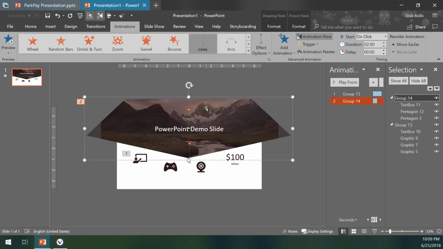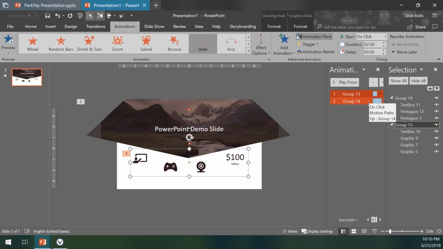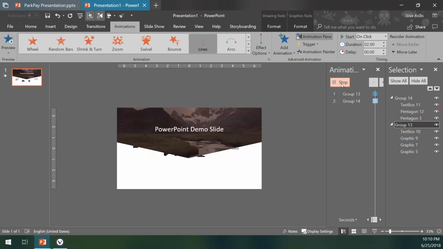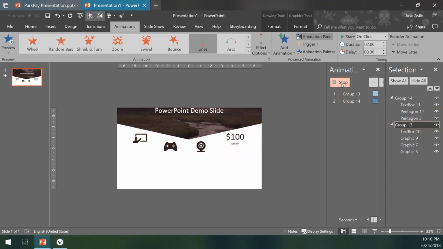Animation Painter allows us to copy the animation and just click on the element that we want to have it. The way that it works is that we select first the element that has the animation that we want to copy. We click the Animation Painter, and then we click on the element we want the animation to have. In our case, the element that had the animation that we wanted to copy was the group 13. We click here on the Animation Painter, and then we select our PowerPoint demo slide. You see how it got created in group 14, and if we click here and play from, we can see that both of them have started to move.